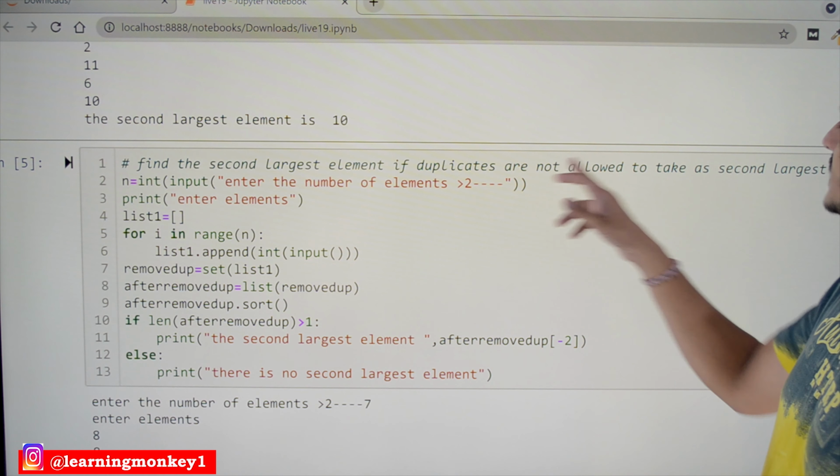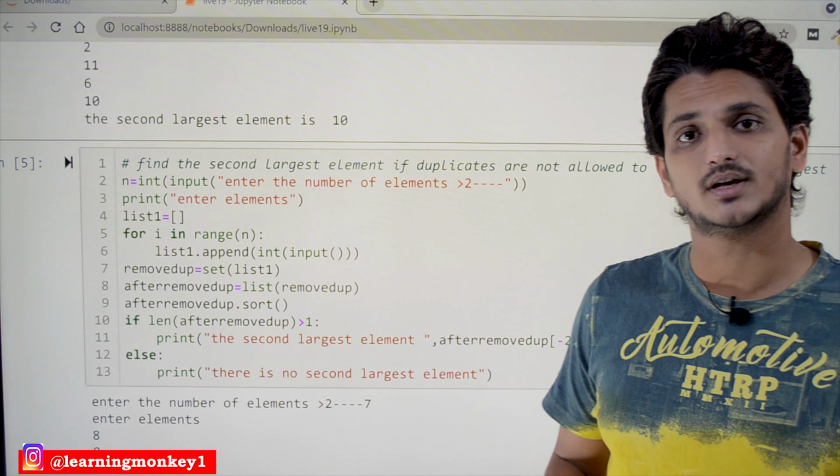Why have we applied this condition? If all the elements are 8, 8, 8, 8, 8, 8, and you eliminate the duplicates, there will be only one element. There is no second largest element. So in that situation, that's why we have applied this logic. So this is how we write the code using the inbuilt methods.